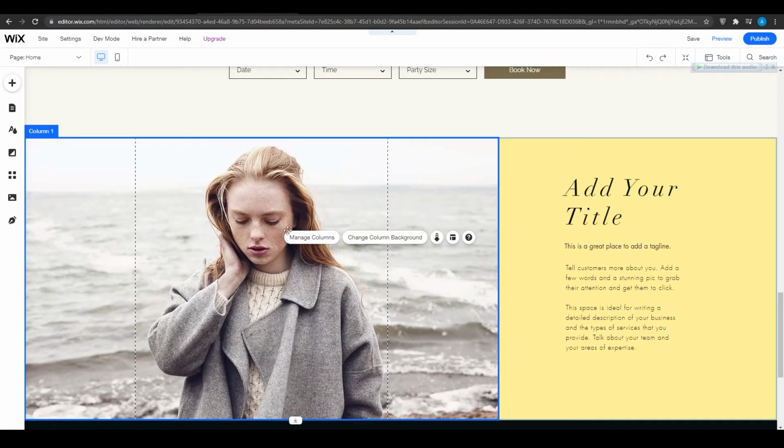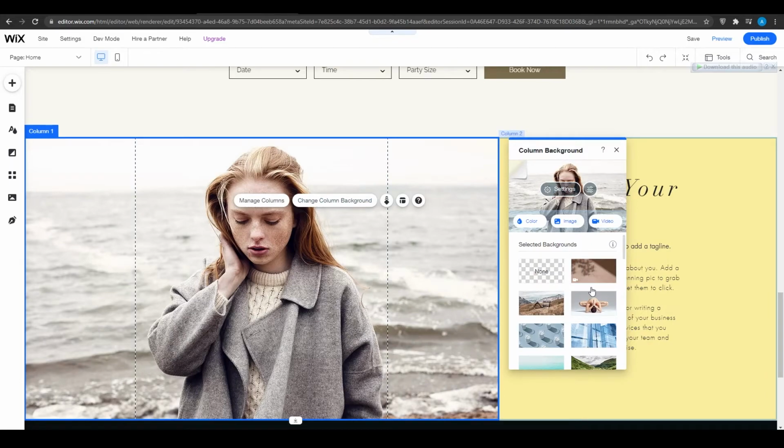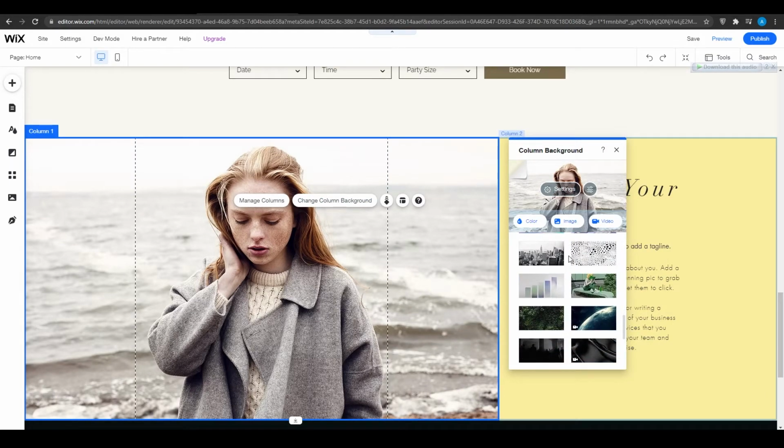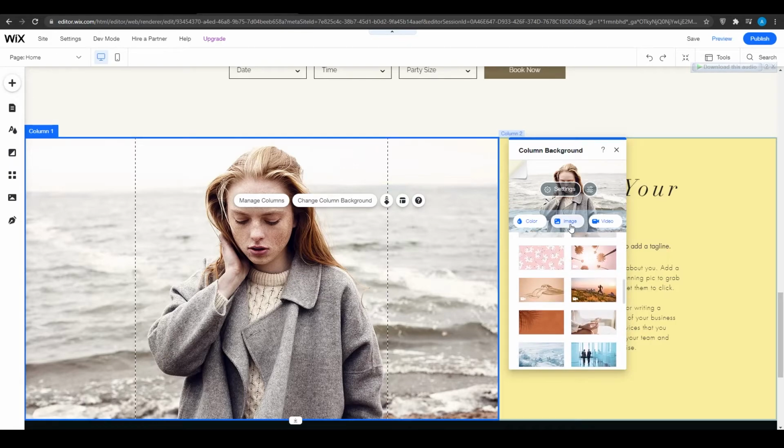for restaurants. So click on this image and it will give you the option of managing the columns and changing the column background. So let's just click on change column background. Now we have an option of uploading our own images, or we can choose an image from the hundreds and thousands of images that are available on Wix. So let's just click on image.